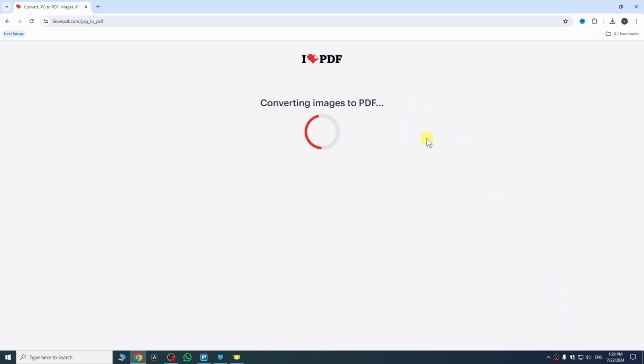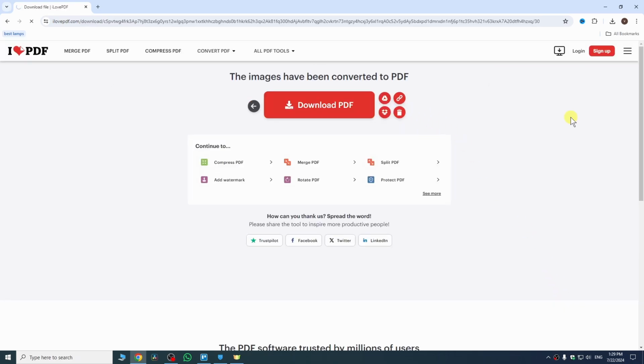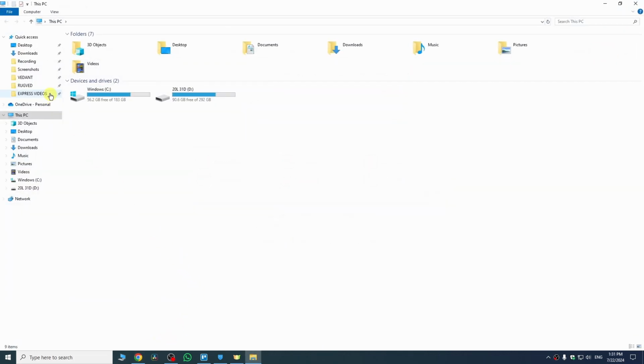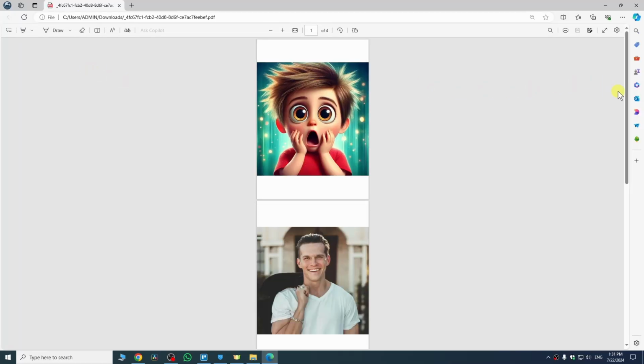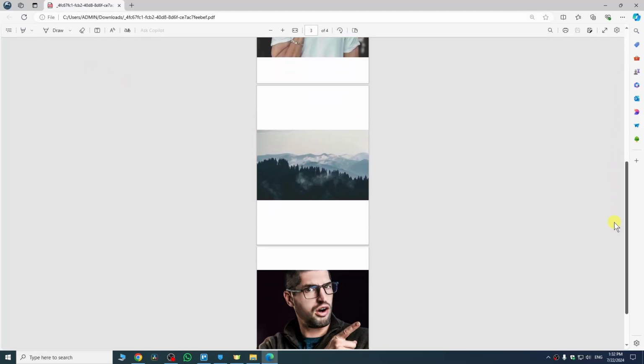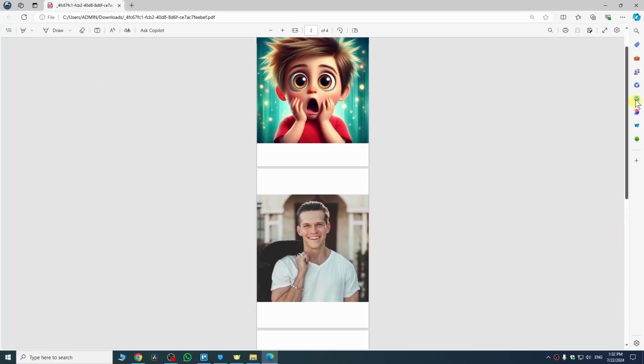Here we have to wait for some time until our downloading gets started. And if it is not started automatically, you can just click on the download PDF button. Once your download is finished, just locate to the folder where you have downloaded the file. So it is in my download folder, so I just need to locate there and just open this PDF which we have downloaded. And there you go, you can see the PDF is successfully created and it is the way I want. And yeah, that's it.